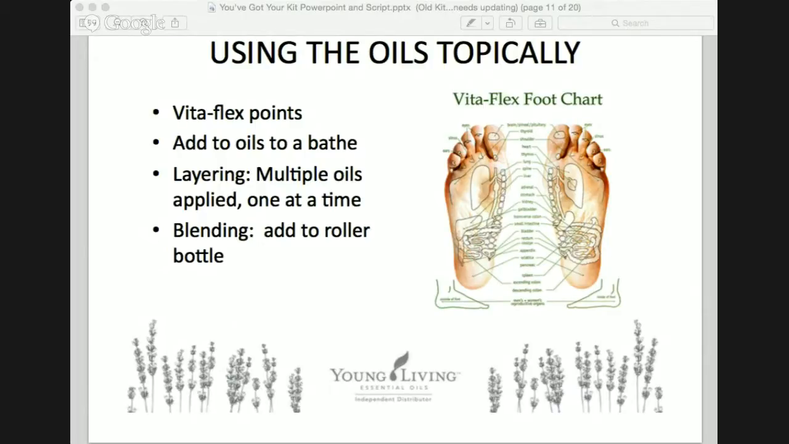A good rule of thumb is 1 drop per teaspoon of carrier oil. And so I usually just like to cup my hand and make a puddle of carrier oil in my hand and then add 1 drop, because I figure I can get about a teaspoon in my hand.